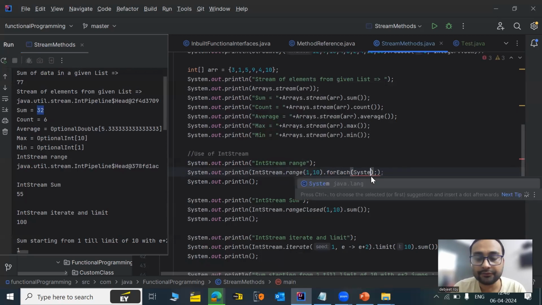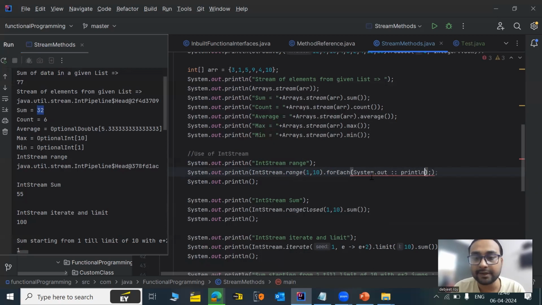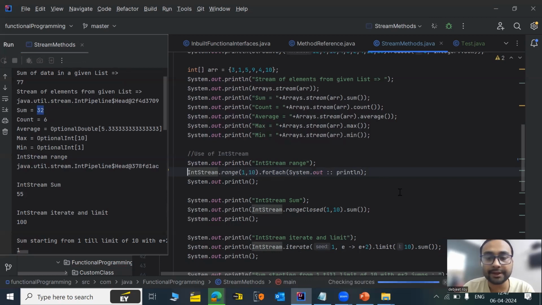System.out colon colon println. We are using a method reference over here. If we do it like this, let's see what happens. Then we have to remove this System.out.println because we are already printing over here. Now if we rerun this code, let's see what happens. It's running over here.